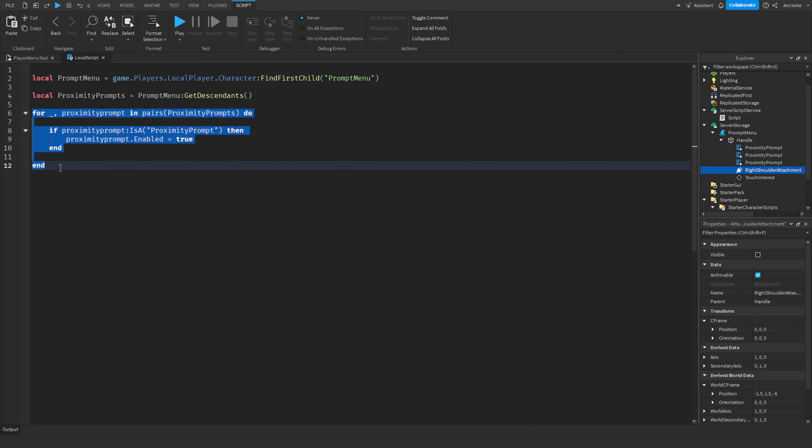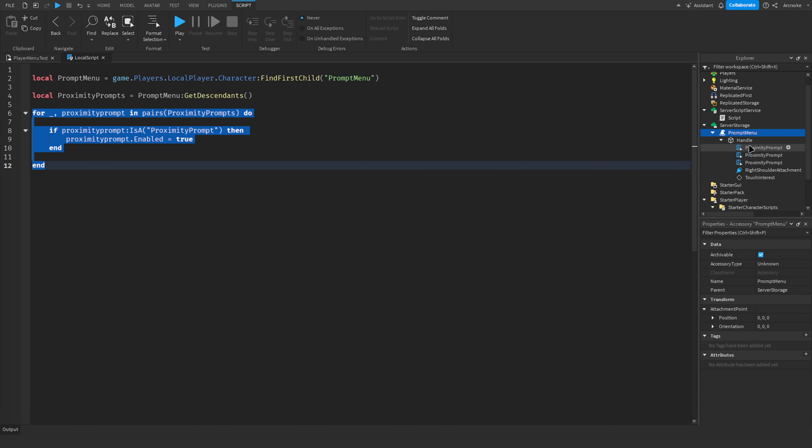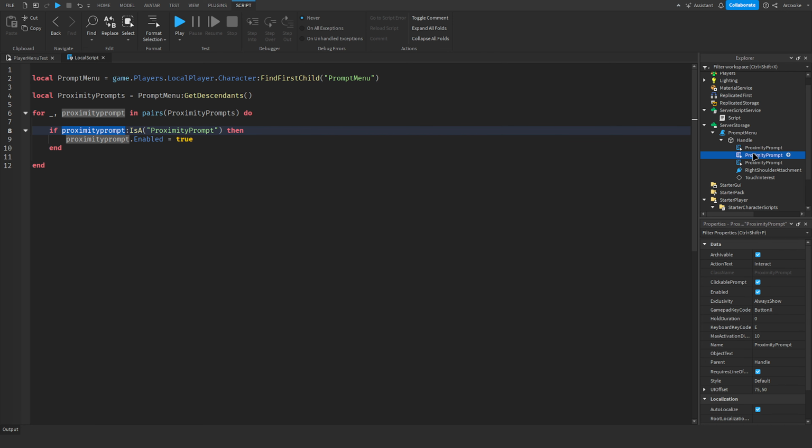So we do GetDescendants, and then we made a for loop. This for loop will loop through everything inside of our prompt menu, and then we put an if statement in here to check for a proximity prompt. So if it's a proximity prompt, okay, so if we have 3 here, if it detects any one of these proximity prompts, it's going to go to the Enabled property of our proximity prompt right here, and then we're going to set the value to false.